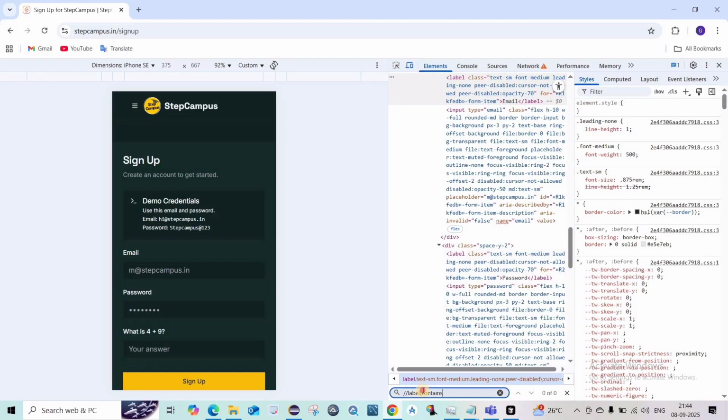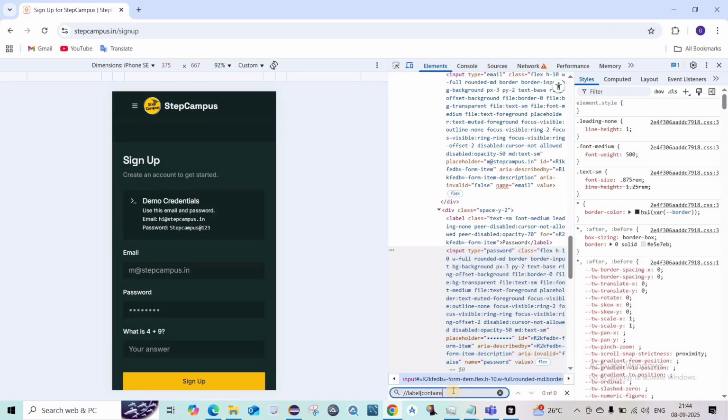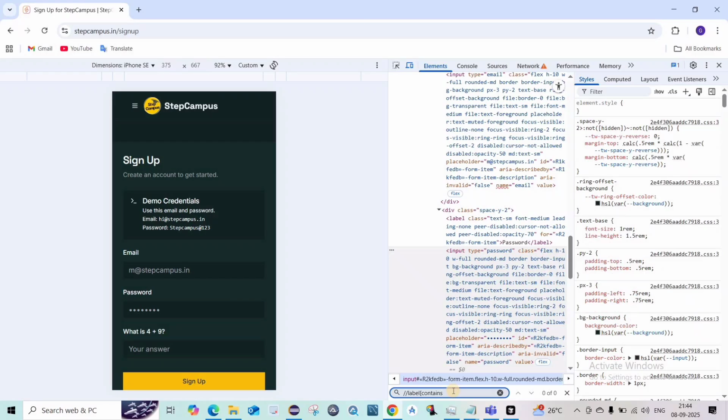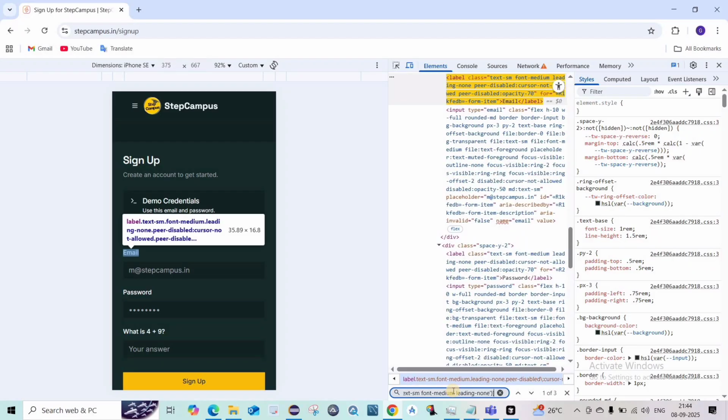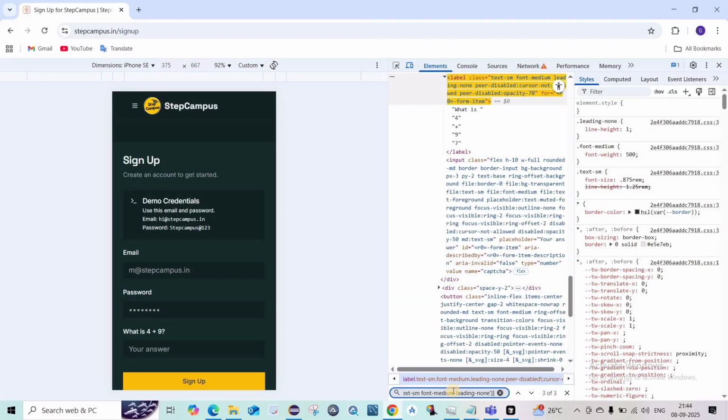Contains. Not into this bracket, we have to open the big bracket first. Now after contains, we have to give a small bracket, then @class, comma, and inside the single quotes we have to give this XPath which we have already found.